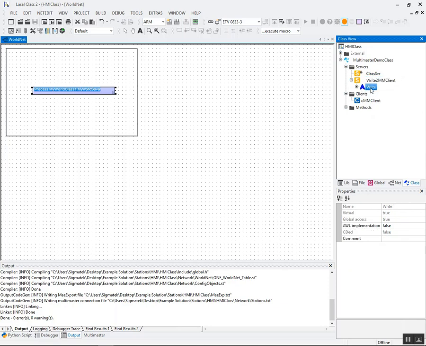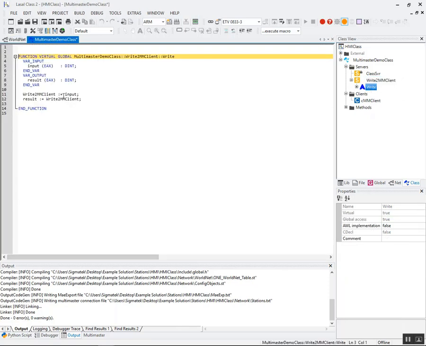And then we have a new method that will be called every time a value is written to this server here. So I'll simply edit the code for that, and you'll see here that the value that is being written on the server is passed as input, and input is written to a local variable called write to client.